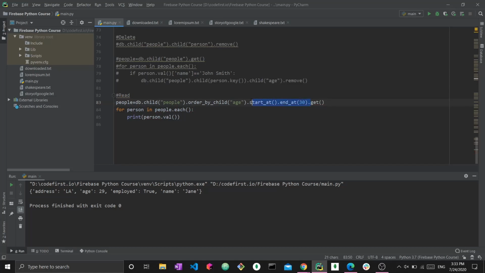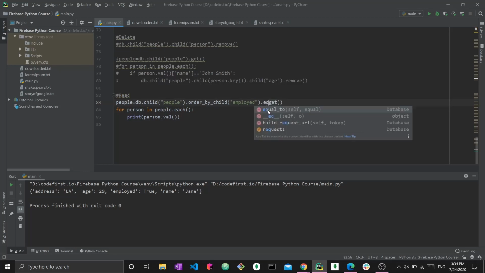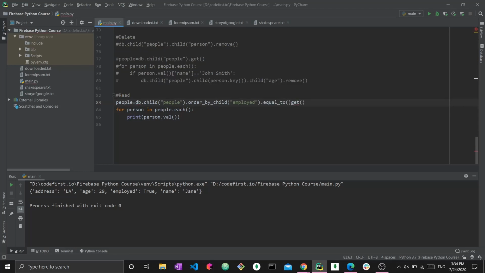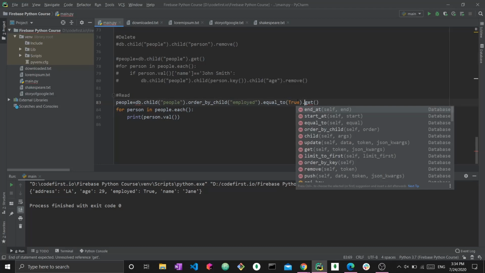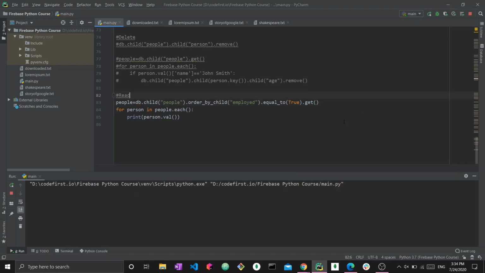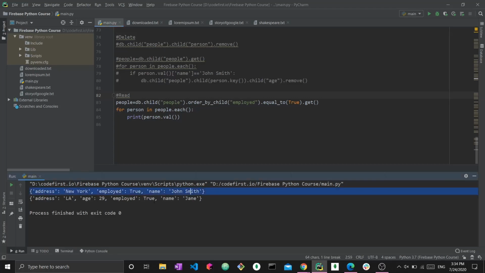Now we can also verify the Boolean, which is employed, so let's say employed is equal to true. So dot equalTo true, and then we get it, and now we can print it, and this is what we have. So we get John Smith, who is employed, true, and Jane, who is employed, true. So Jane, with an age of 29, is actually employed. So that's really how you do it.